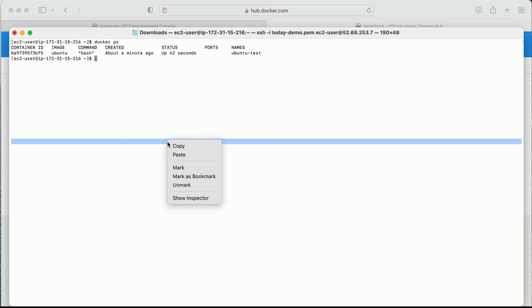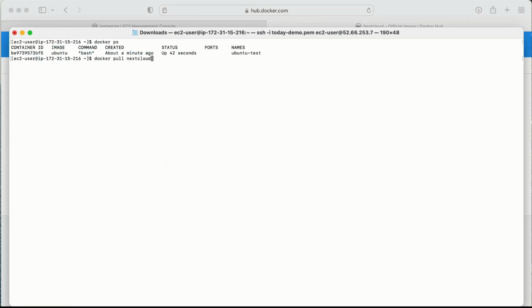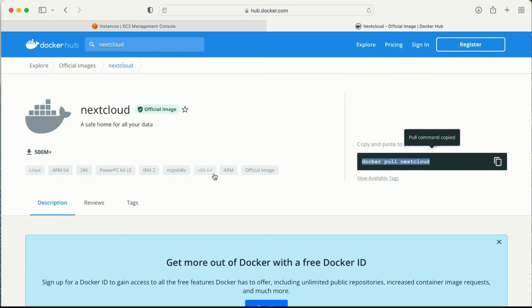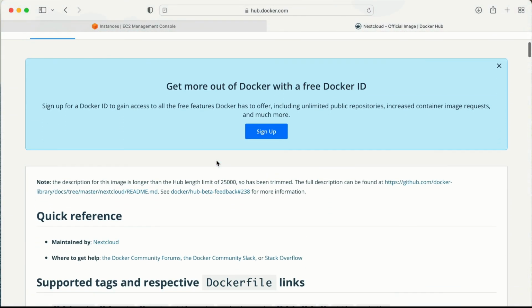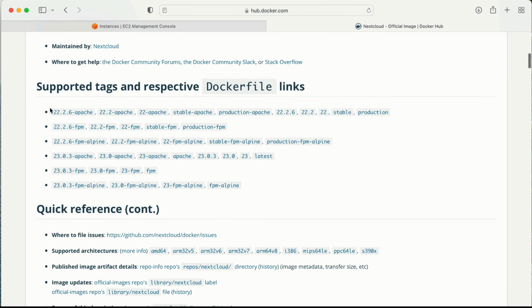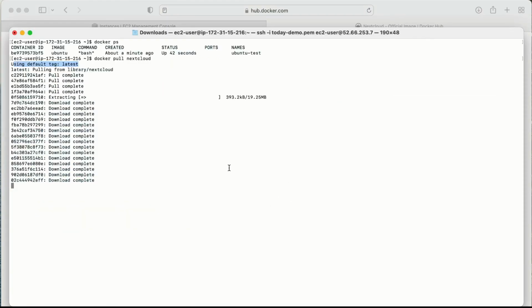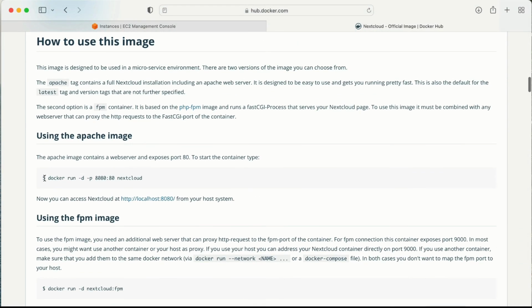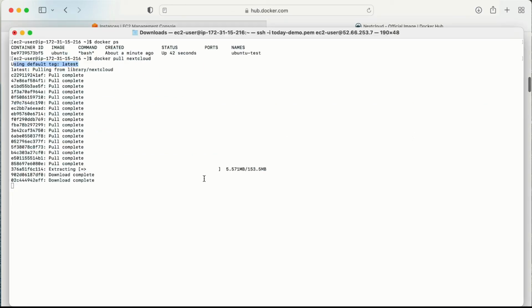Let me go to the terminal. Again I have not given any tag, so it is going to install the latest tag for me. And if I need a previous version, I can scroll down, and these are the supported tags. I can go with any of the tags here. If I scroll down a bit, it is also going to tell me the command which I need to run for this container.